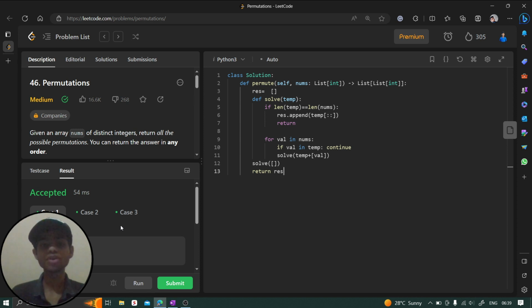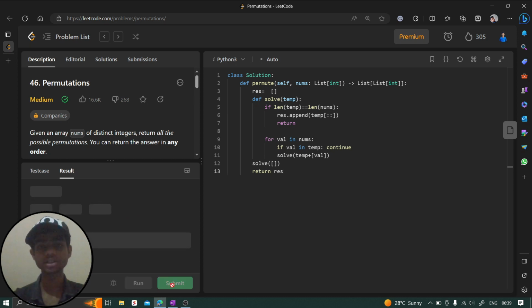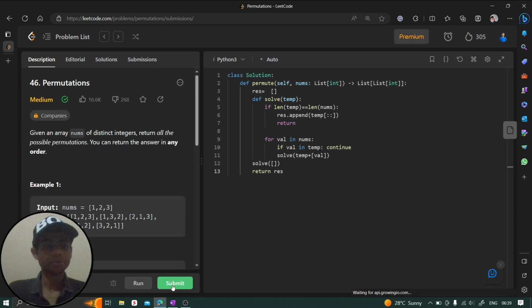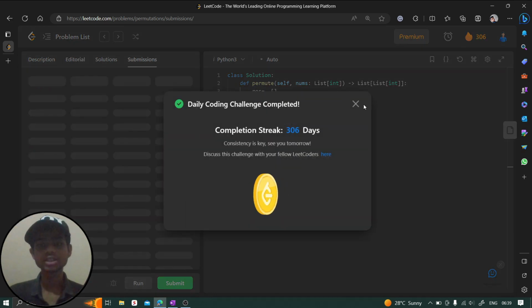So you can use either way. If you're appending to temp, you have to remove it as well, right? Because for the next recursion, for the next iteration, it should not be present in our temp array. Now let's submit this. And I hope, guys, it should also submit, right? And it's successfully got submitted, guys. You can see it successfully got submitted.